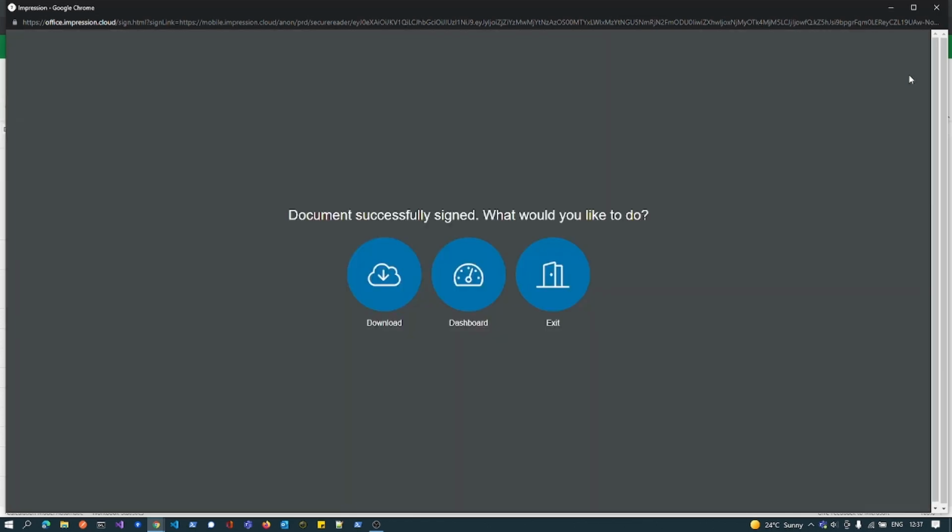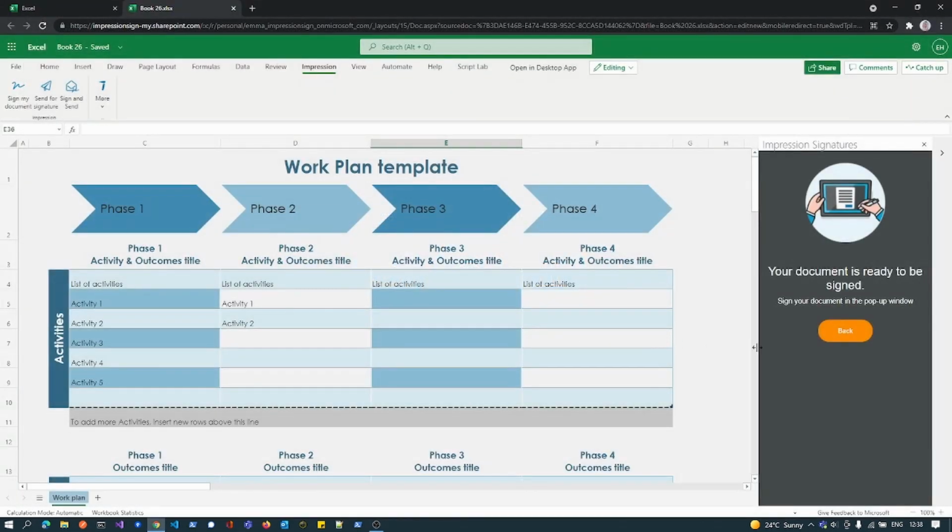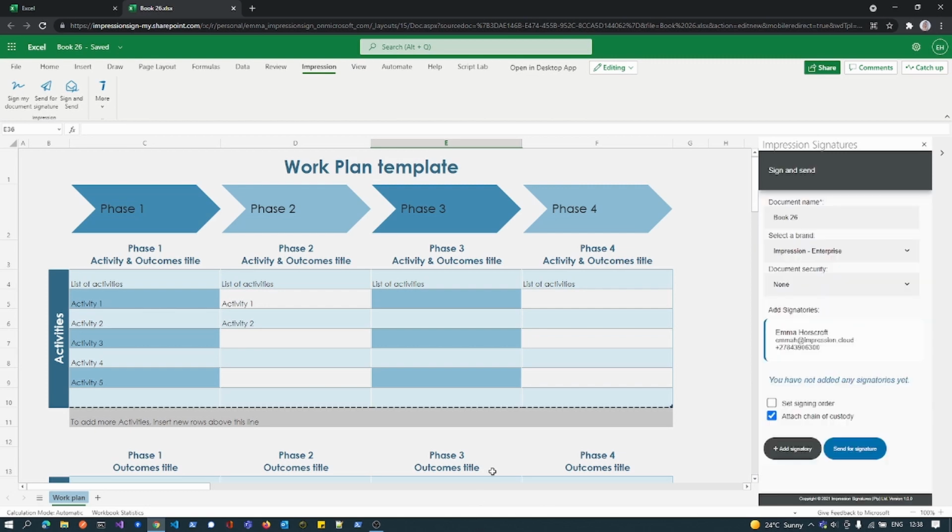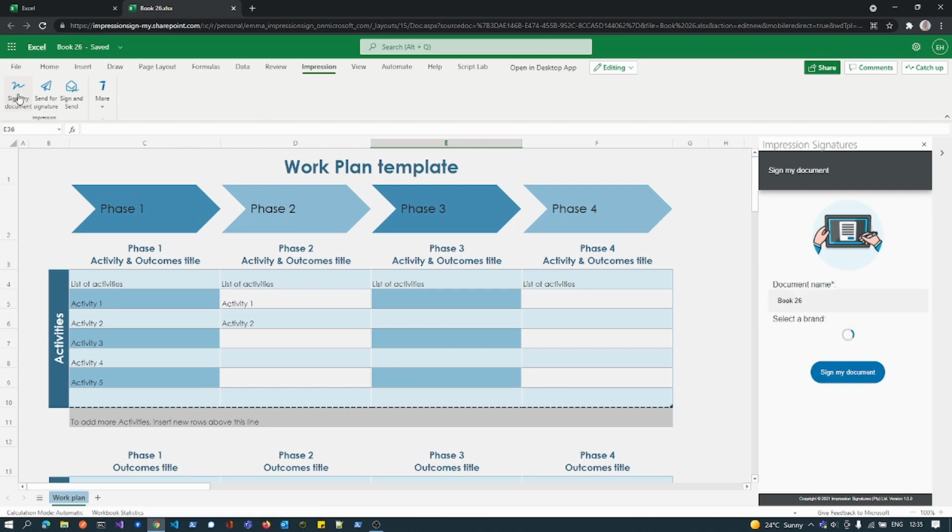Here you will have the option to download the document, head to the dashboard, or simply exit. You can then select Back to head back to the Sign and Send page. Let's simply sign the document. To do this, select the Sign My Document button.